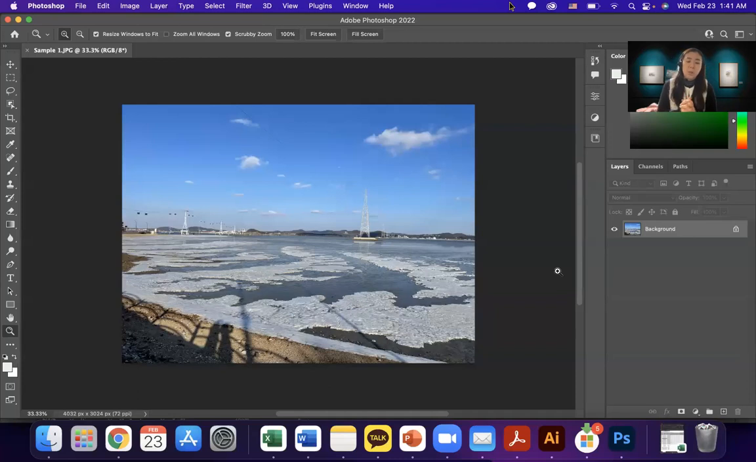Today we're just going to see the basic functions of Photoshop and the tools, and then play with these pictures to do basic photo editing in this Photoshop program.